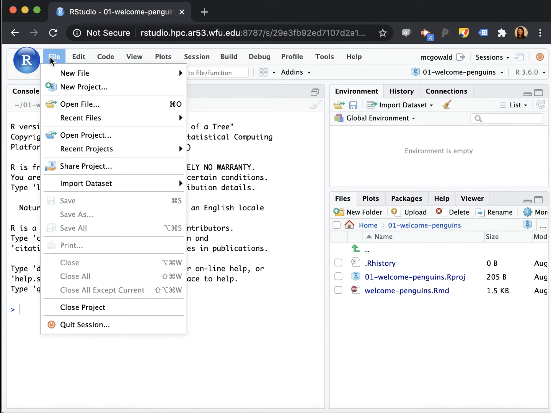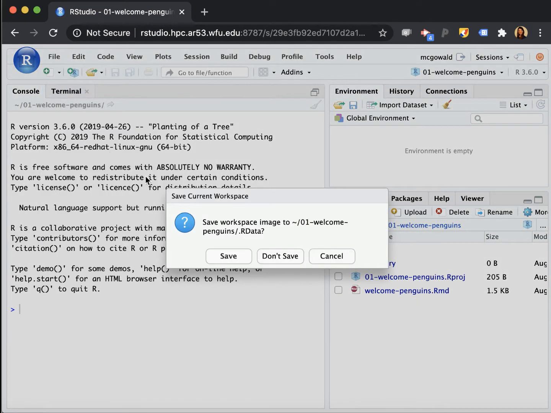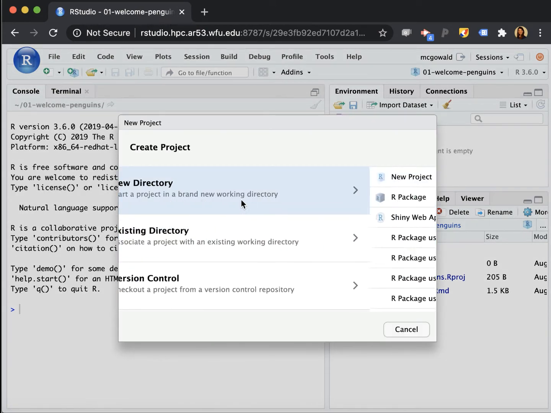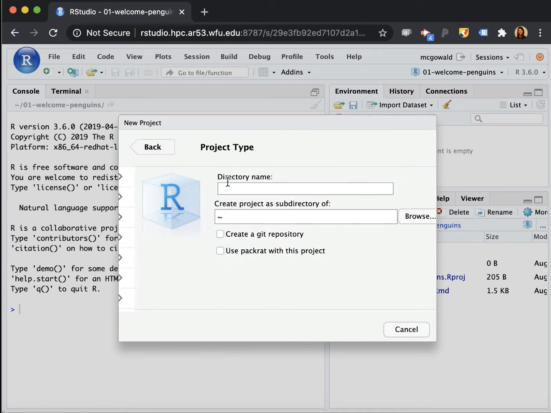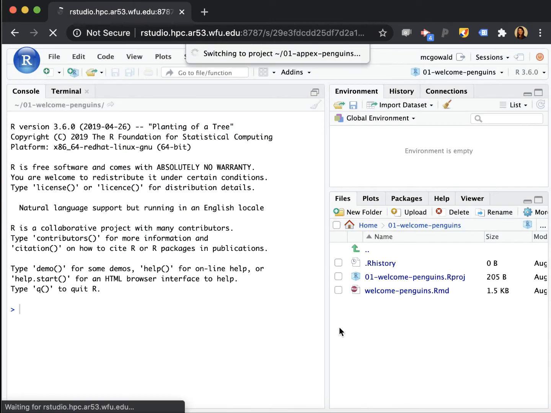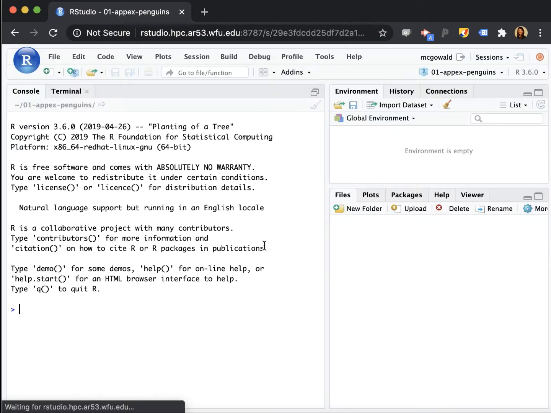You would go File here, and then New Project. I'm not going to save that R data. I'm going to create this new project in a new directory, a new project, and I'm going to call this directory something sensible. In this case, because this was my first application exercise, I'm going to call it 01 Apex Penguins. Then I'm going to click Create Project, and that's going to create the project.